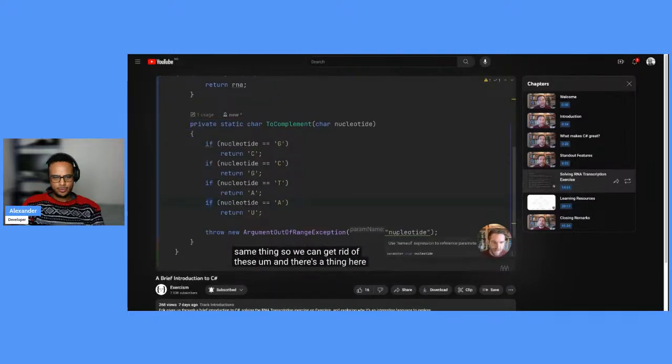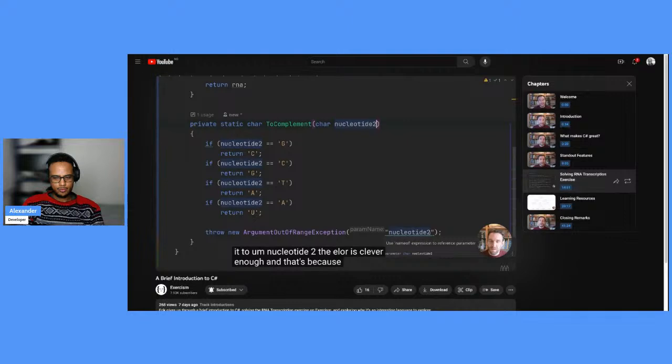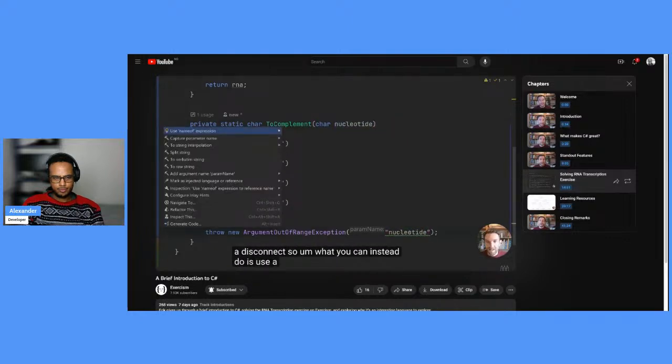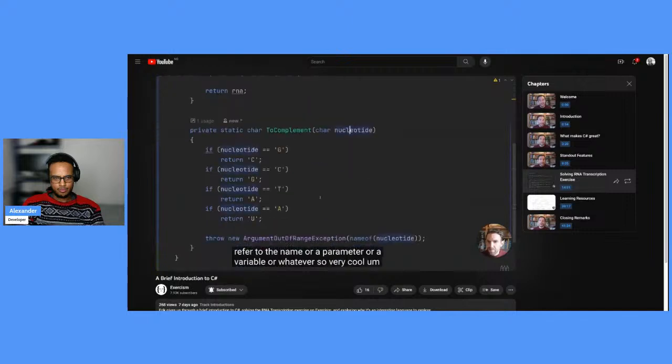And there's a thing here that says use a nameof expression. So this is the actual name of the nucleotide parameter. But if I were to change it to nucleotide2, the editor is clever enough, and that's because it's the editor. But in principle, there could be a disconnect. So what you can instead do is use a nameof expression, and this will automatically be updated too. And this is safer. So in general, it's recommended to use nameof if you ever refer to the name of a parameter or a variable or whatever. So very cool. There is still more that we can do.